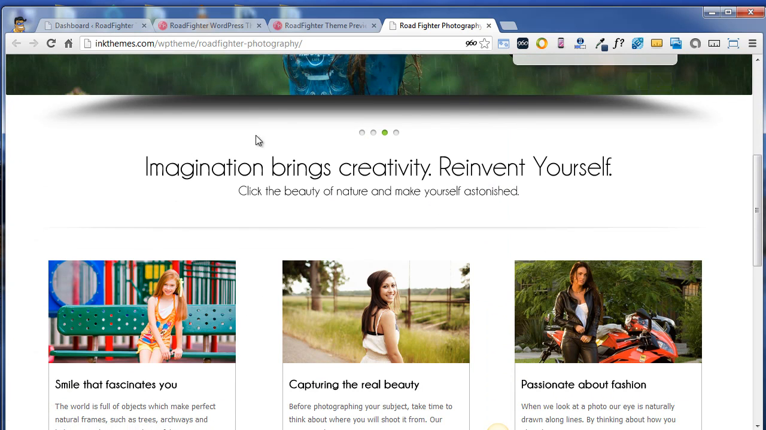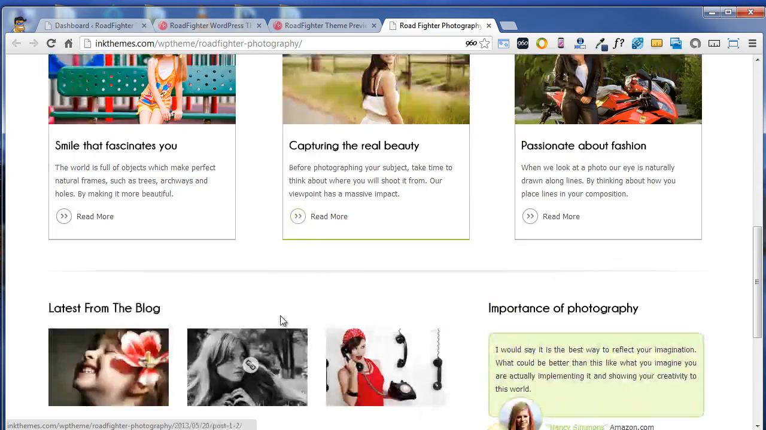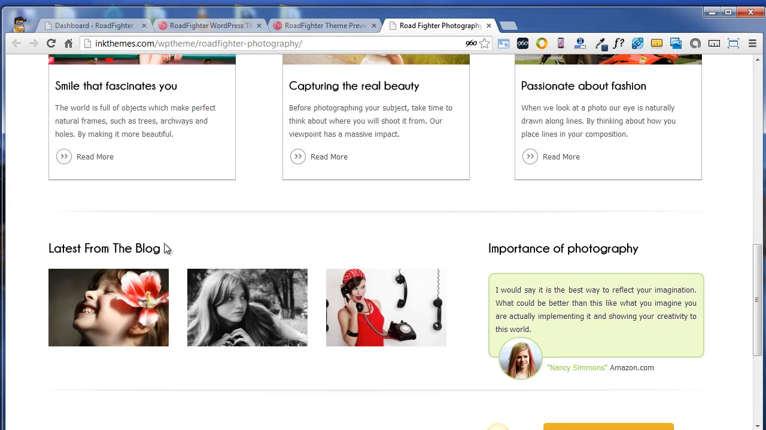This is the feature tagline area where you can write about your services. And similarly, this is the three column feature area where you can show your multiple services of your website. Here in this section, all your latest blogs will be displayed with a particular thumbnail.